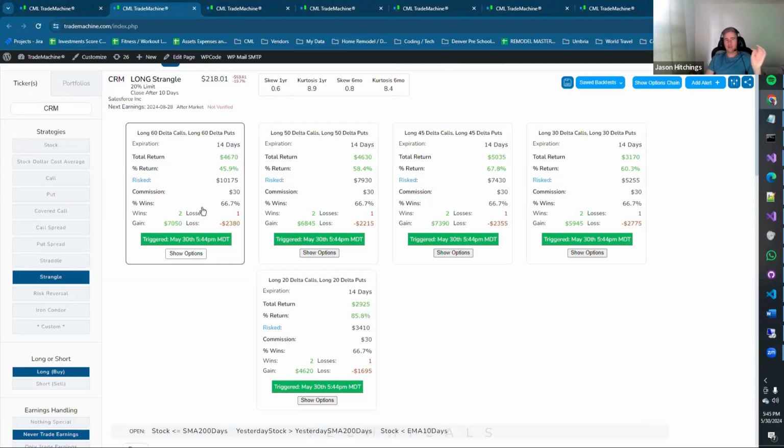Interestingly, they've all had 2 wins and 1 loss still. So, if you're on the fence about which strikes to use, this might tell you that going a little further out of the money can be good, because you can see actually that more or less the further out of the money you get, the more profitable it's been.